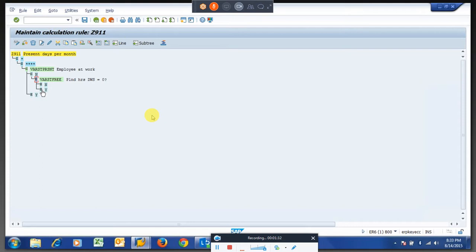If it is yes, then we also consider that the employee was present, because the working hours are 0 for that particular day. If it is no, then we check the valuation class for that particular absence, why the employee was absent. This will be the unpaid valuation rule, and this is the paid valuation rule. If it is a paid leave, then we consider that day as a present day, and if it is unpaid, then we are not doing it.